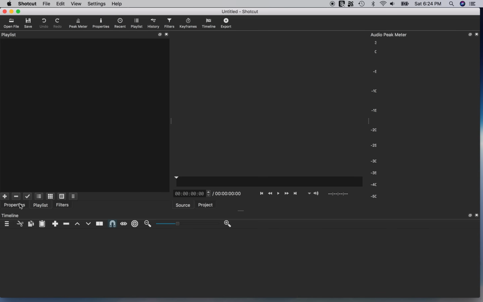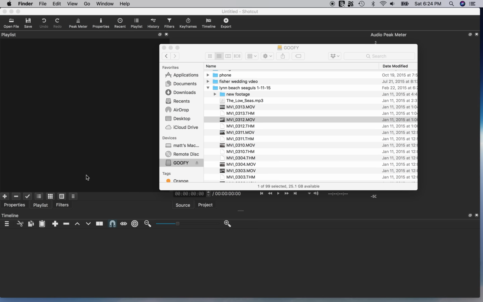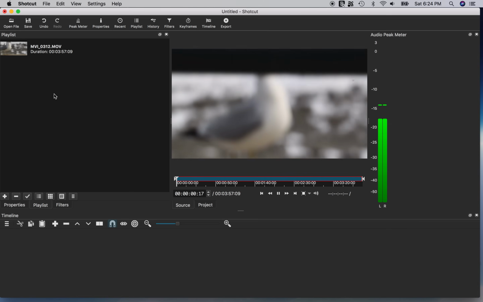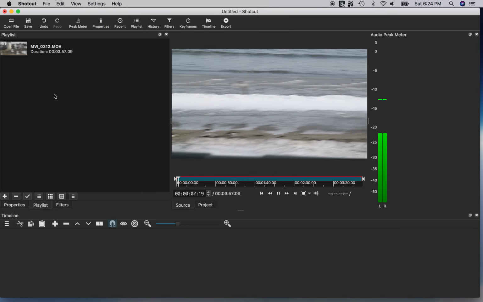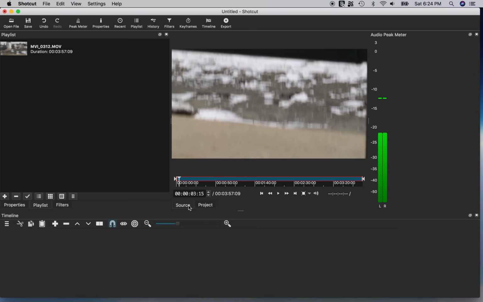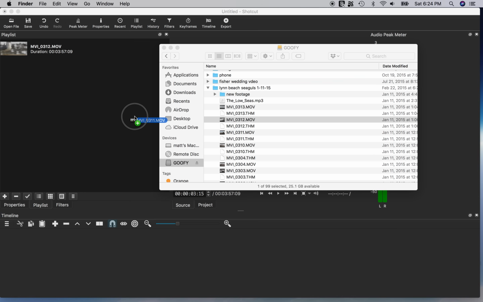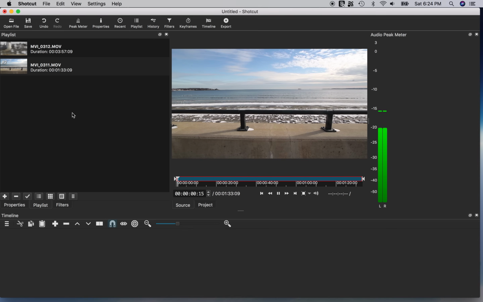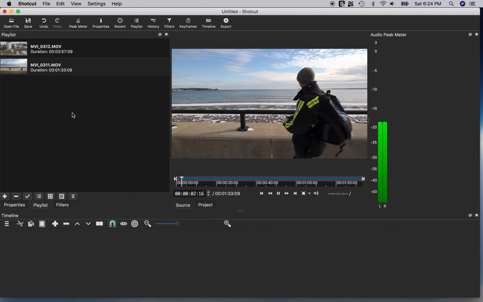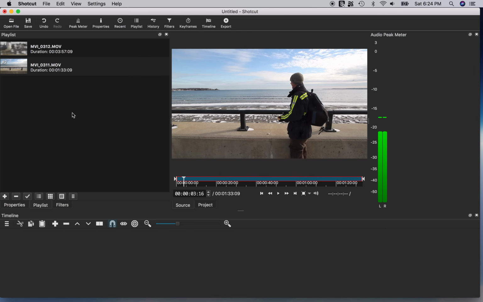Now, speaking of these windows, the playlist window is where you add your clips. So let's go find some clips, and you drag them over here. It'll turn into a little plus, and then you drop it in, and the clip's going to start playing in the source window. I'm going to add another clip. Grab the clip, make sure it has a little plus, and then you let it go, and now it's playing right here.